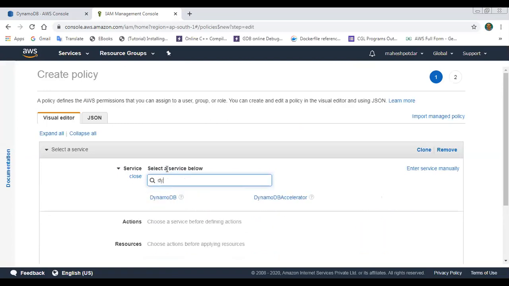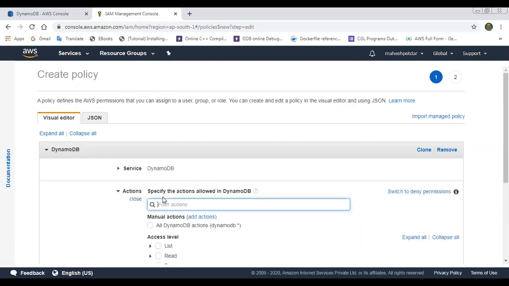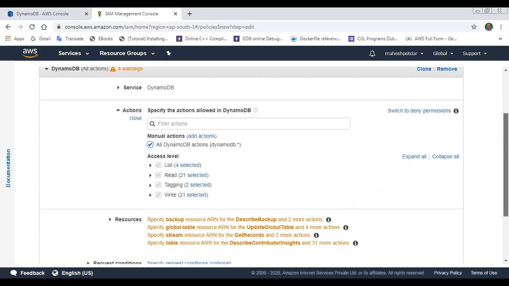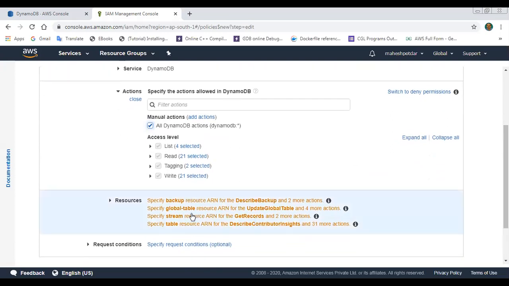DynamoDB. So I am accessing Dynamo database. All DynamoDB actions selected. So I want all the DynamoDB actions, means I want the list access, read access, tagging access, write access, all the access related to DynamoDB. So action is selected, then click on resource tab.